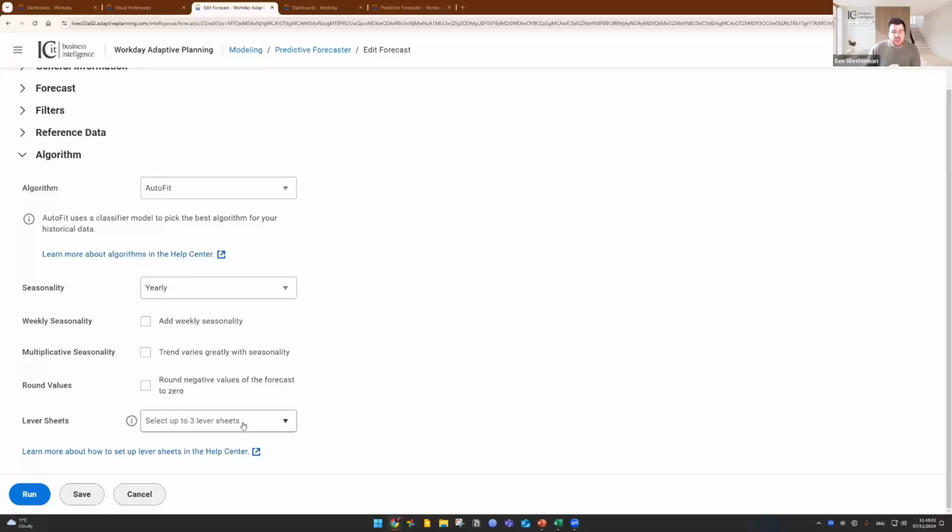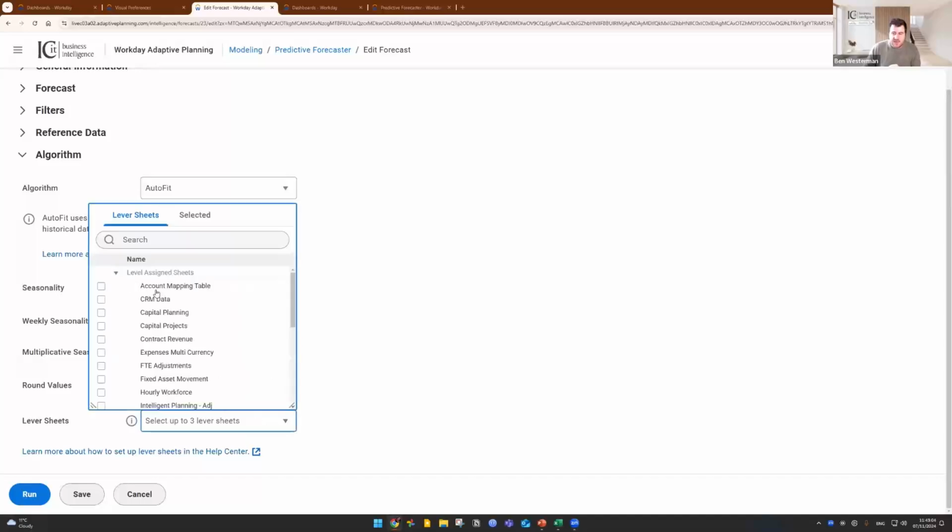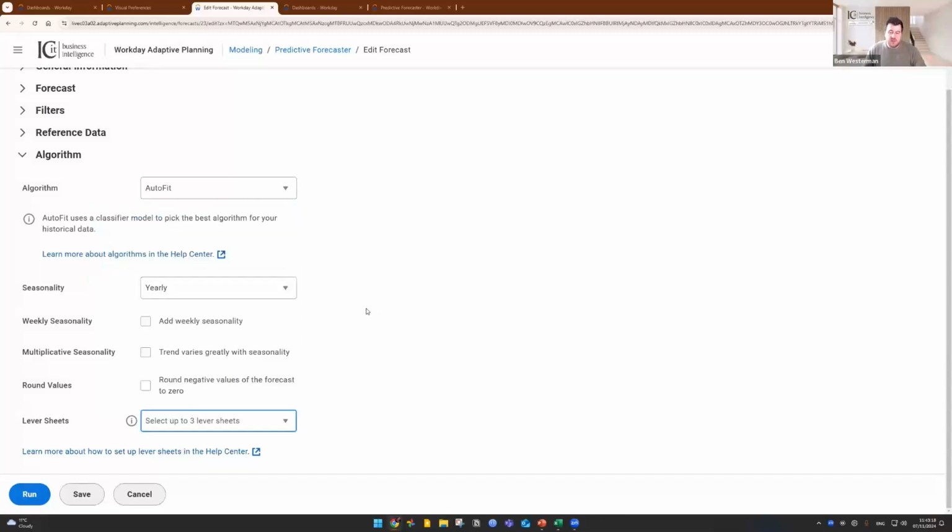But you can also build in lever sheets as well. So if you've got things like, I don't know, summary market share, inflationary interest rate levers. It could be workforce planning levers. It could be weather patterns. It could be whatever you want to load in that could affect the trend of your forecast. You can pick those out, and Adaptive will then feed them into the algorithm effectively.